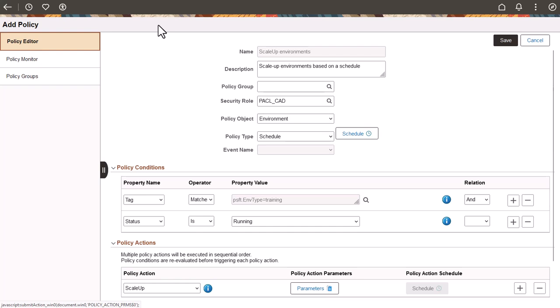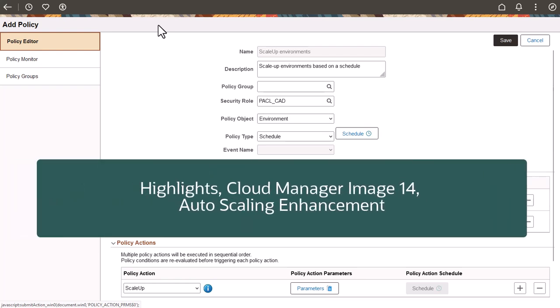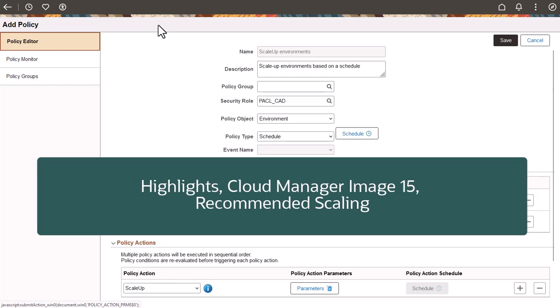To see examples of auto-scaling results, watch the auto-scaling enhancement in the Image 14 Highlights video and Recommended Scaling in Image 15 Highlights video.